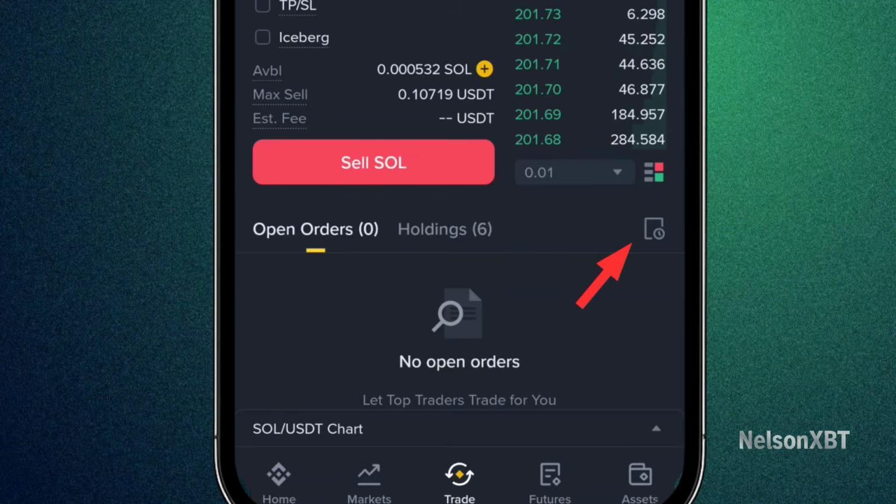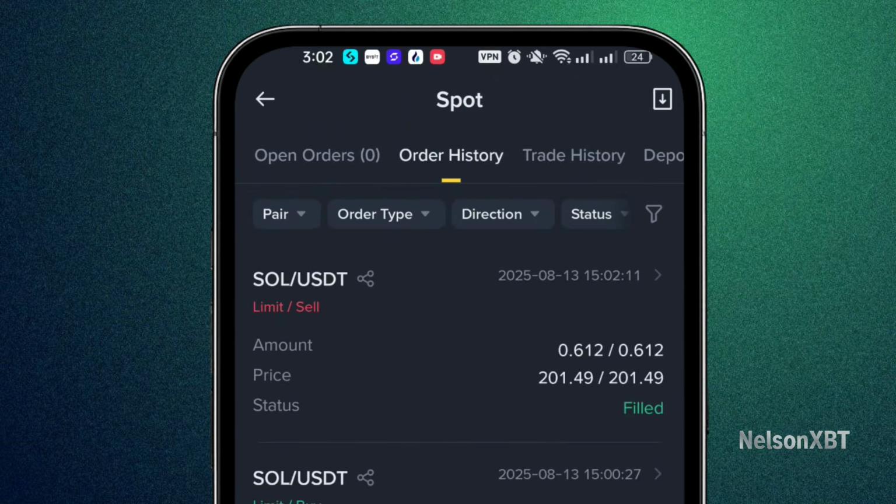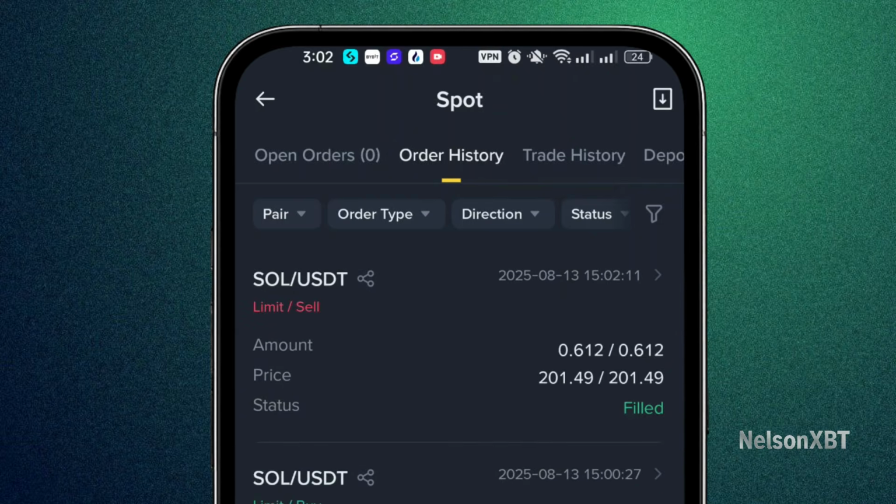If I click on that book icon, it brings me to the order history. Okay, if I click on order history at the top, I'm going to see all the trades I have executed. Even the ones I cancelled, everything is going to be here. And that is how simple it is to see your trade history.